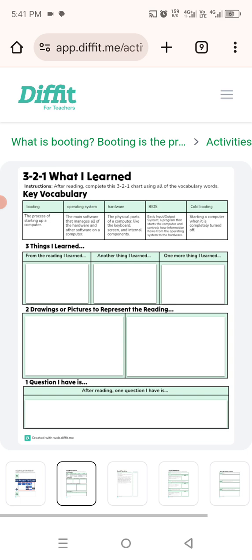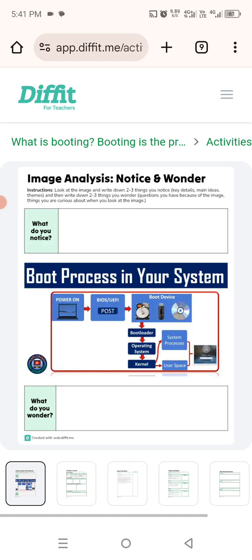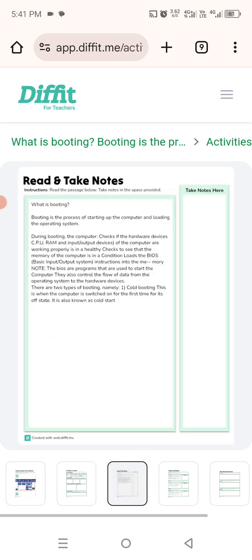So if you scroll down here, look at that. It even produced image analysis. Notice and wonder. What do you notice? Really, really incredible. So it will provide several. I'm just at the bottom, tapping those options down there so that you see the different printable options it produces.